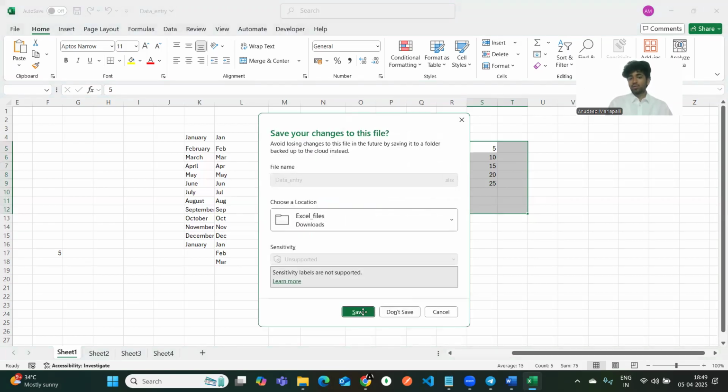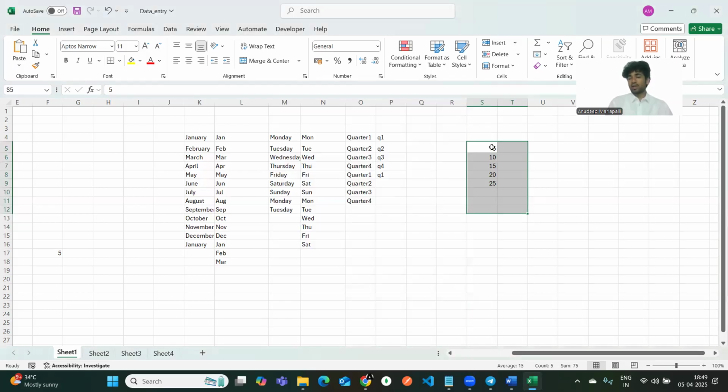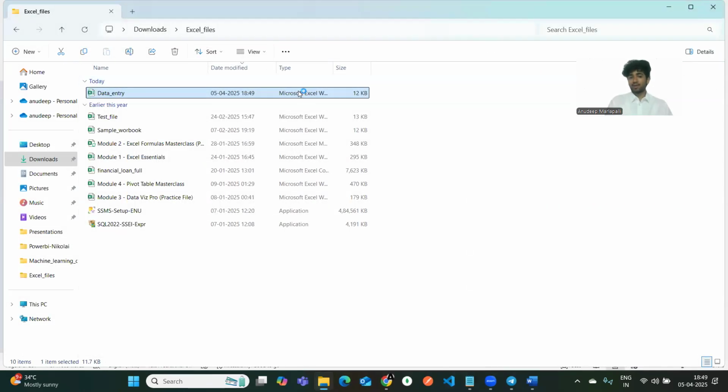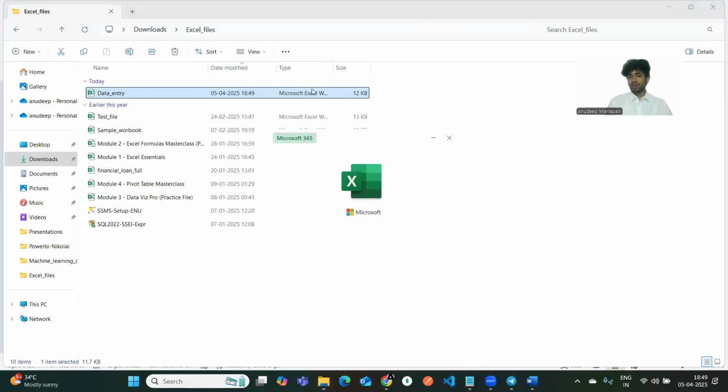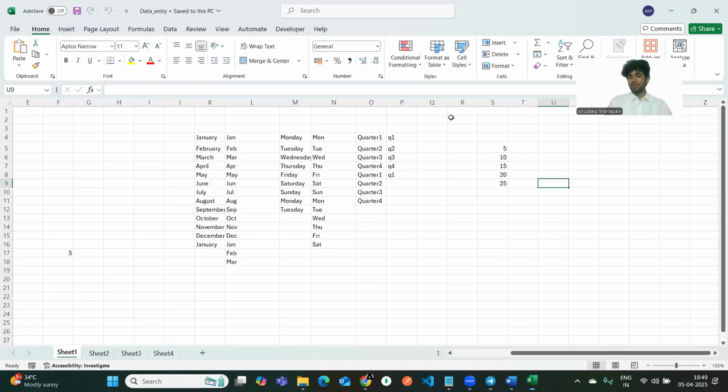Excel will ask you, do you want to save the changes? It will show that pop up to us. I'll save this by clicking on this button, or you can just do Control plus S also. After you have saved your changes, if you close this, the changes will be saved. If I open this again, all the changes will be there in that sheet. This is your Save.